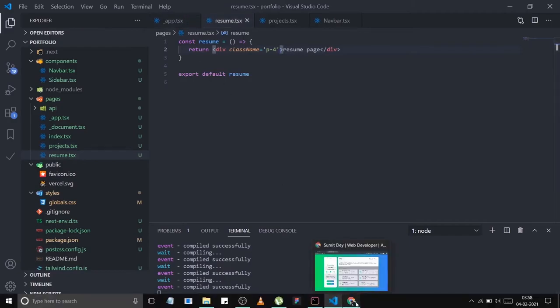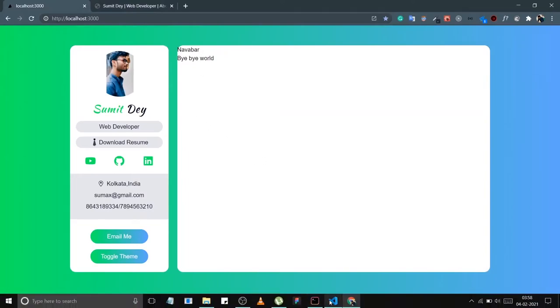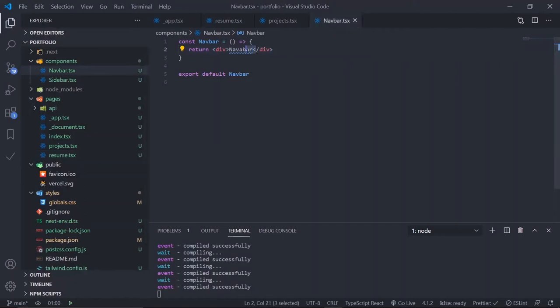Okay, let's see. Just go to my localhost 3000 and refresh the page. I should see my navbar. Yep, I have my navbar and my bye-bye world. Okay, let's go to navbar.tsx, cool. Remove this text, navbar. Lot of navbar, sorry about that.